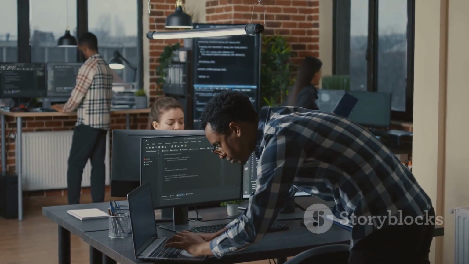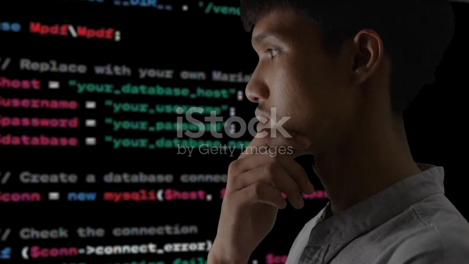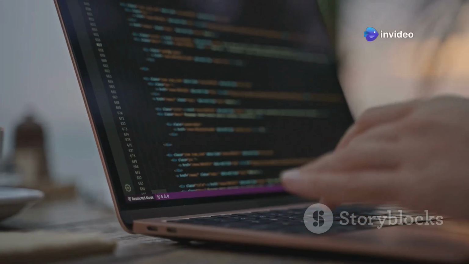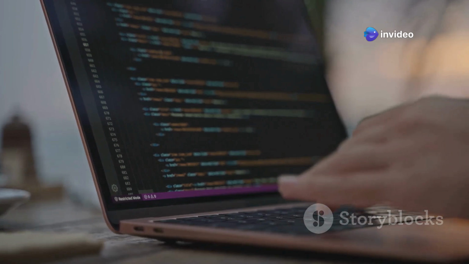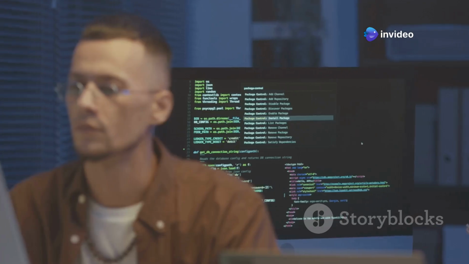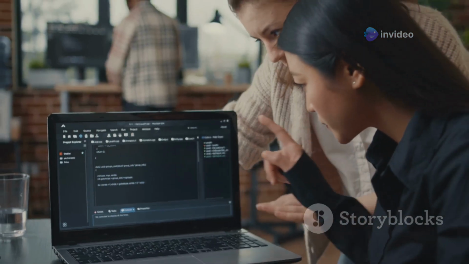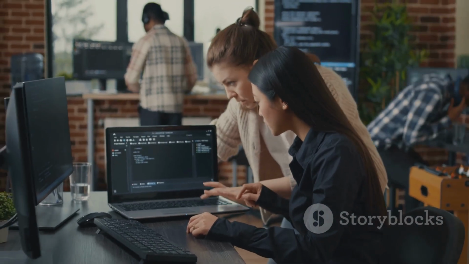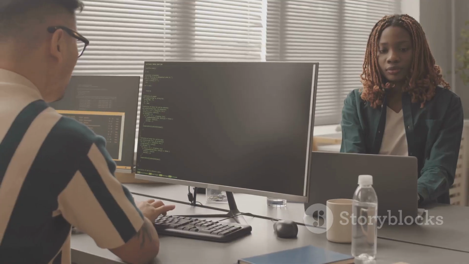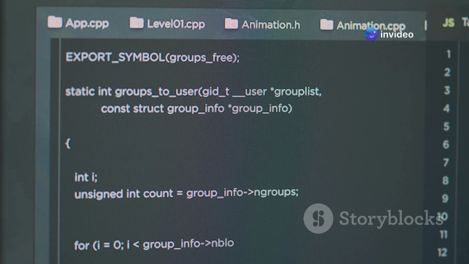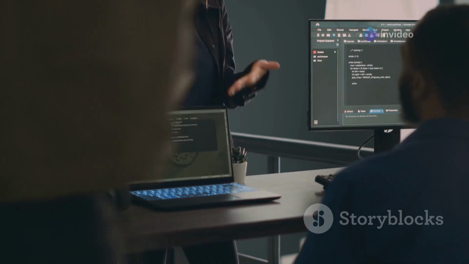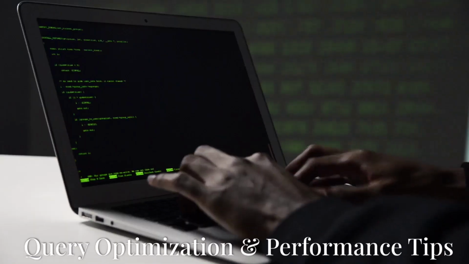Eloquent allows you to define relationships between models. The most common ones are one-to-one: class User extends Model, public function profile() returns $this->hasOne(Profile::class). One-to-many: class Post extends Model, public function comments() returns $this->hasMany(Comment::class). Many-to-many: class User extends Model, public function roles() returns $this->belongsToMany(Role::class). Relationships make handling complex database structures a breeze.